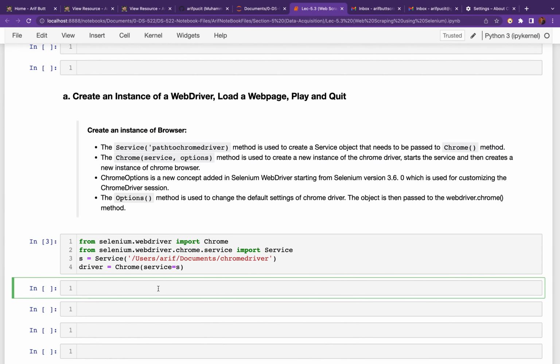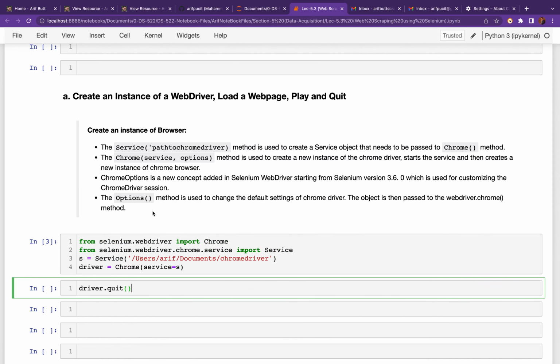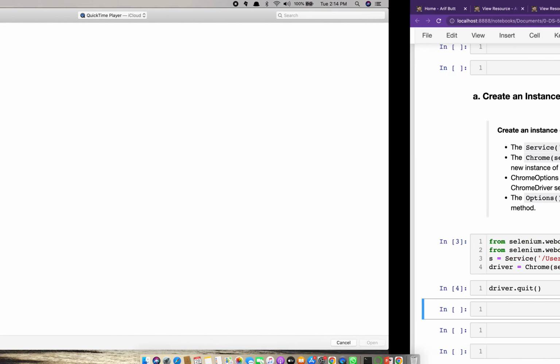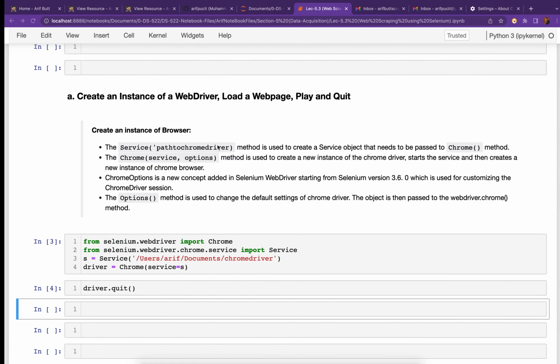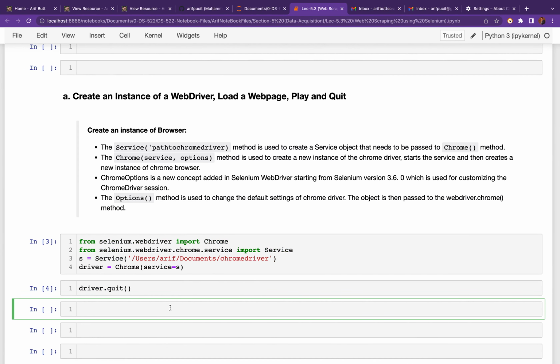Let me close this browser by using the quit method. You see it is running right now, and once I close it, it is no more there. Great. My dear students, while actually scraping data from websites, we will be using this browser in a headless mode. That is, we will run it in the background.